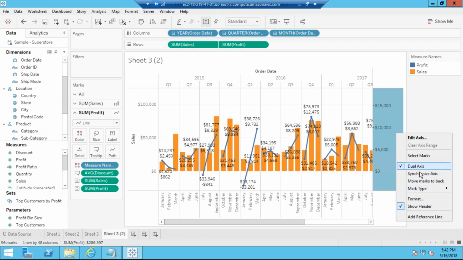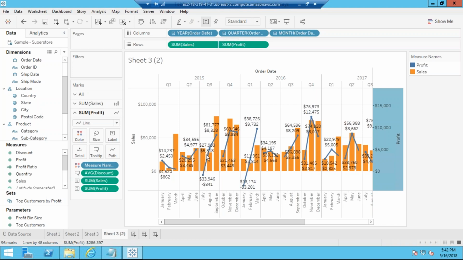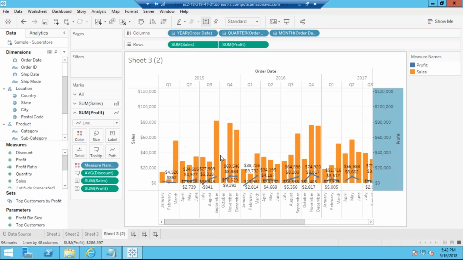You can have dual axis, synchronize axis, move marks to back. Synchronize axis means this is synchronized with all these, the same number and the same kind of labels will be here. So it is just synchronizing both the axes in the same format, nothing else.